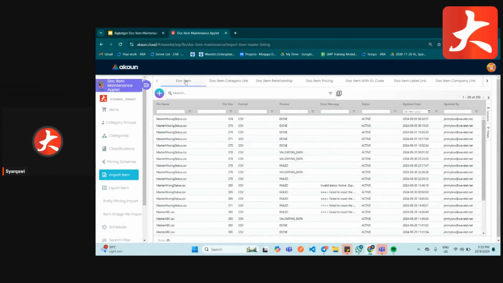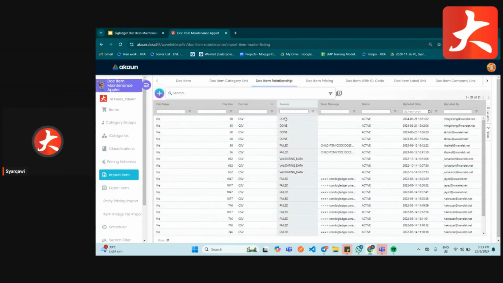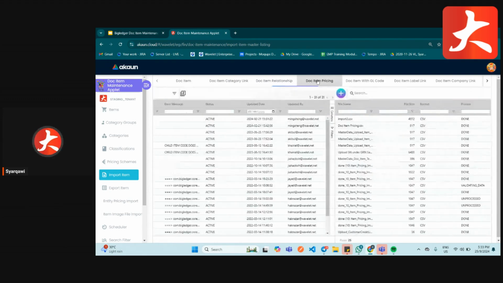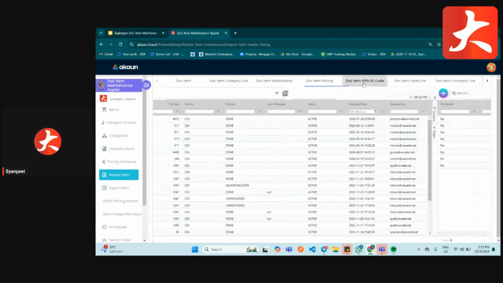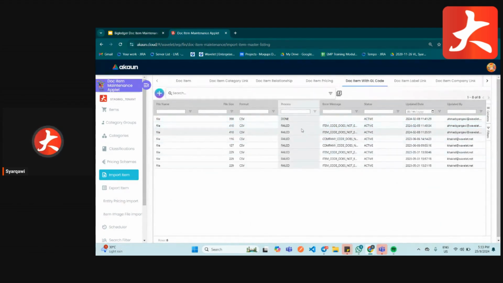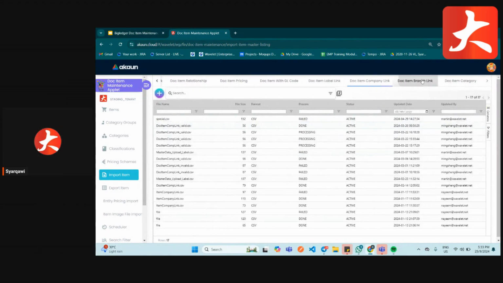Then under the import, we got a few. This one, let's say you want to upload the information in one shot. And then let's say you just want to update the category, you can use Doc Item category link. Doc Item relationship, this one, let's say you are creating a group item or bundle item, then you make use of this upload template. Okay, and then we have the Doc Item pricing for the pricing upload. This one will be for the item with the account code type, and then labeling and company link. All right.